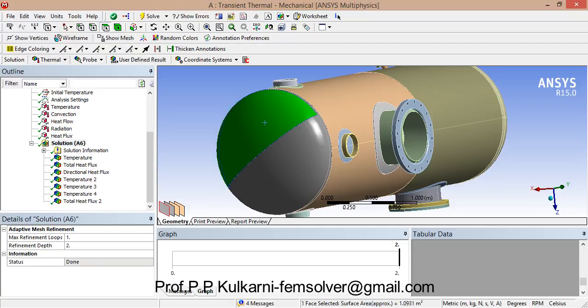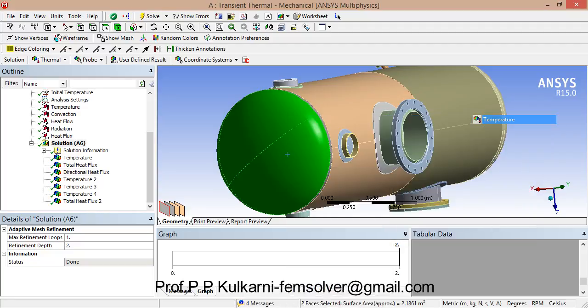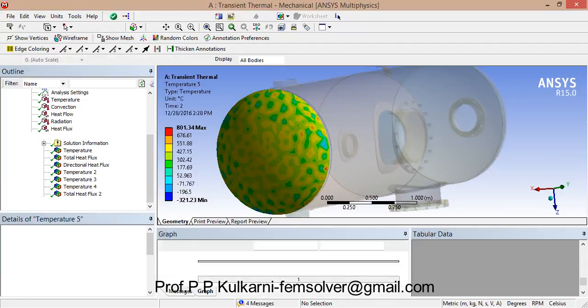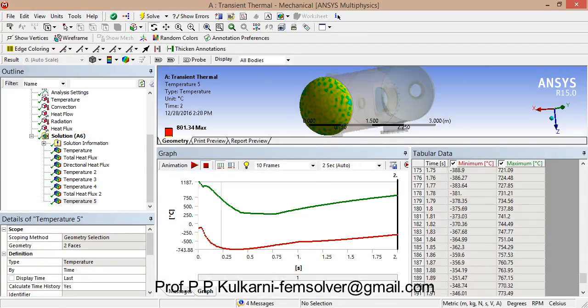I will select this surface and insert temperature. Evaluate all results. So here you can see the temperature distribution on that surface. You see the variation: decreased, increased, decreased, because it is a spherical surface. Therefore it is happening. It is a spherical surface, therefore the temperature distribution is different.